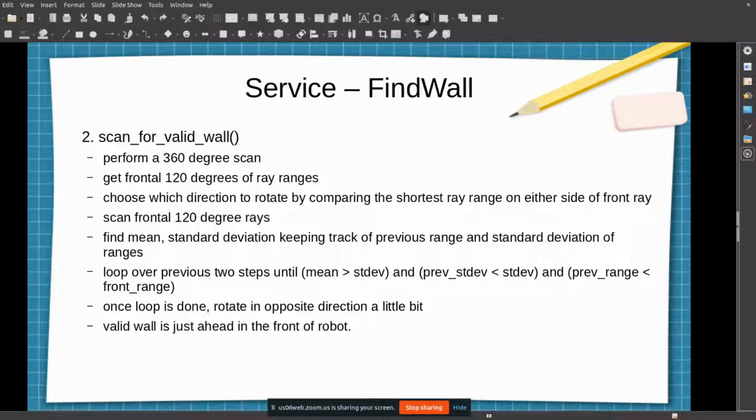So we have found a valid wall once we hit the criteria of the mean being greater than the standard deviation, and the previous standard deviation is less than the current standard deviation, and the previous frontal range is less than the current front range. Once this criteria is satisfied, it is actually facing a wall. It is a valid wall.